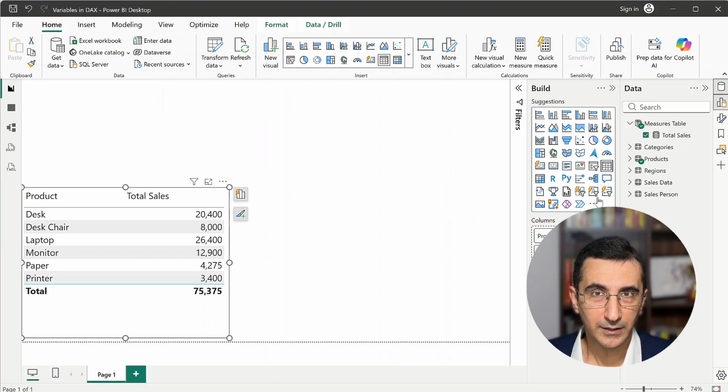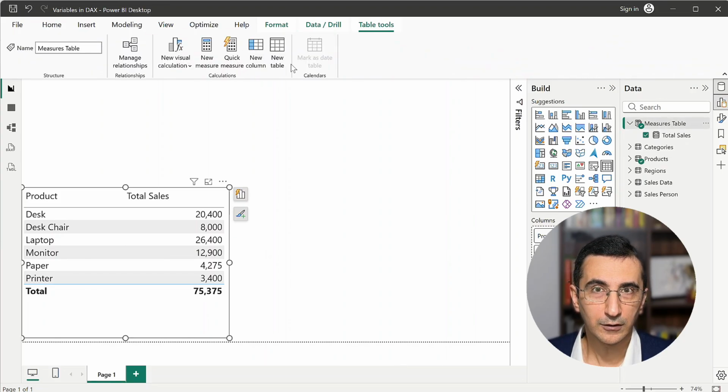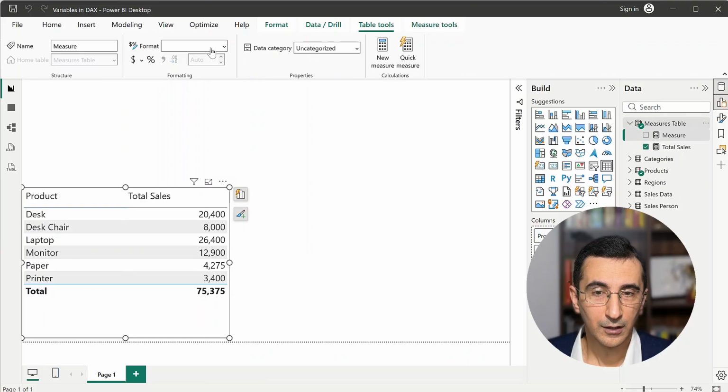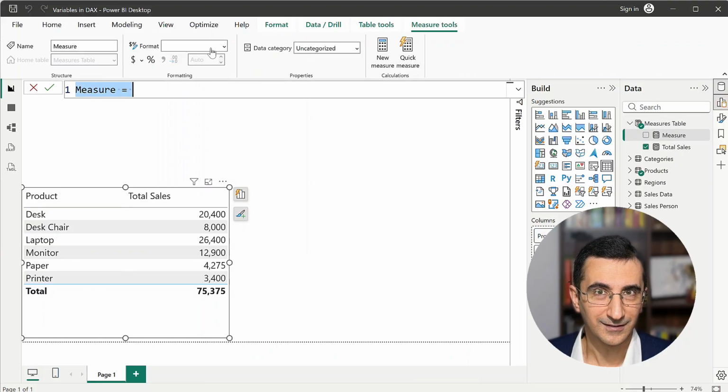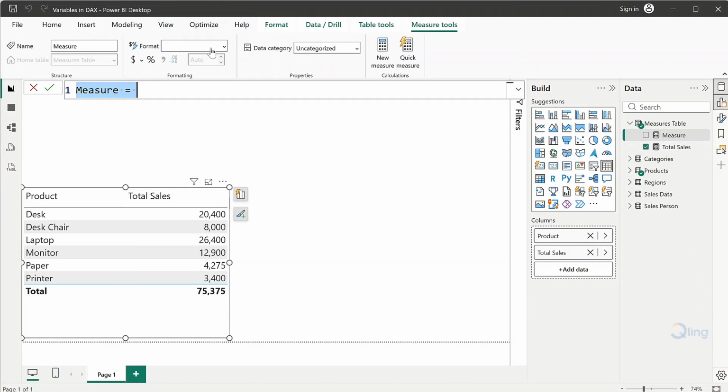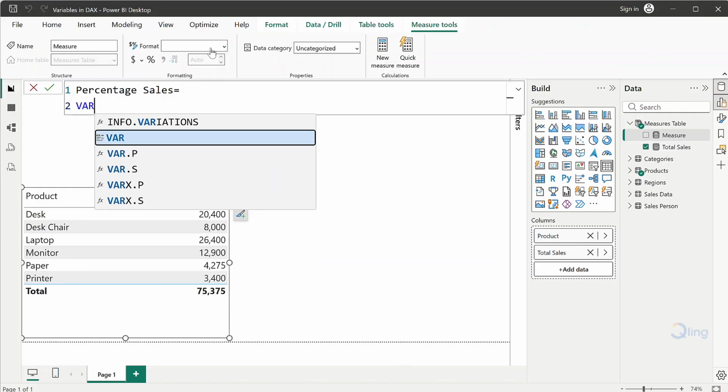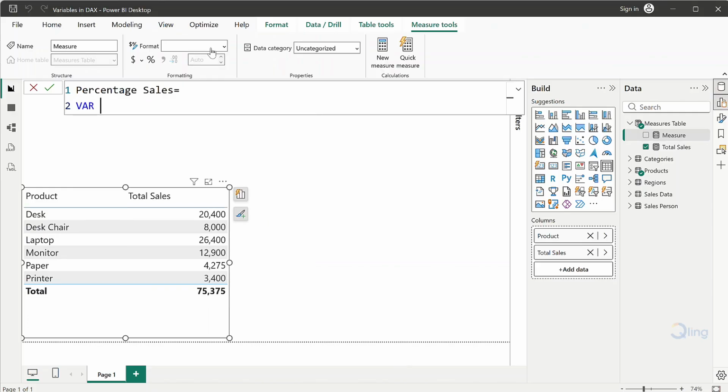Now we need to create a measure that helps us find out the total percentage contribution of each product to total sales. I will call this measure percentage sales. I will declare a variable using the var keyword. The variable name is without any spaces and I will call it all sales. Let's assign a value to this variable.